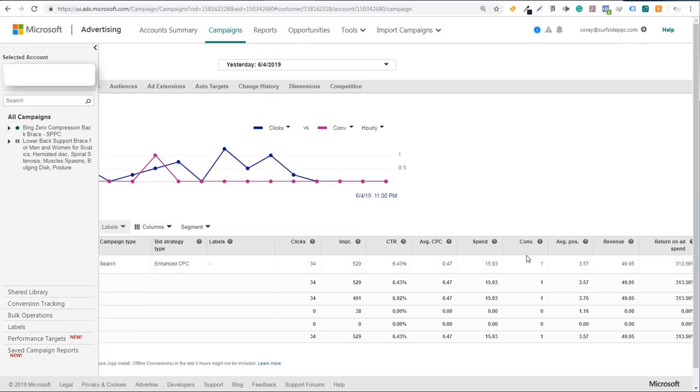As you continue to run your campaign and get more data about it, you want to make sure you're using this enhanced CPC bidding strategy, because that's going to allow Bing Ads to increase or decrease your bids as they know more data about your campaigns because you are tracking for conversions.